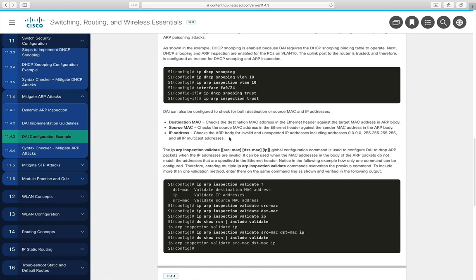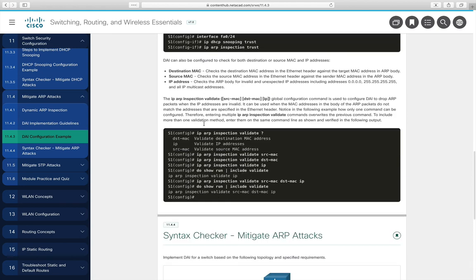You can go through and usually you would be checking the source MAC address when you're trying to learn this, but you can actually check the destination MAC, the source MAC, and the IP address to make sure that these are valid values. We can say validate. Let's see, do we have an example down here? Doesn't look like it. But we can validate source MAC, destination MAC, and IP.